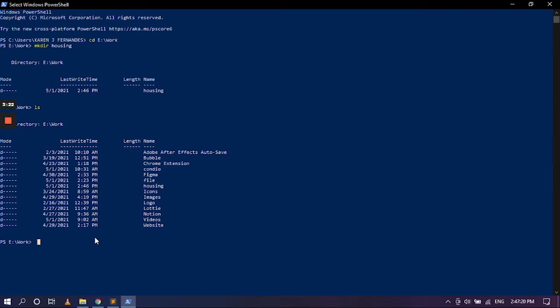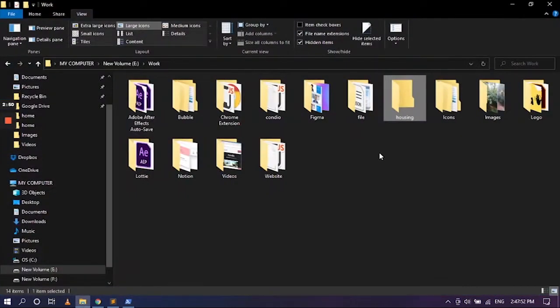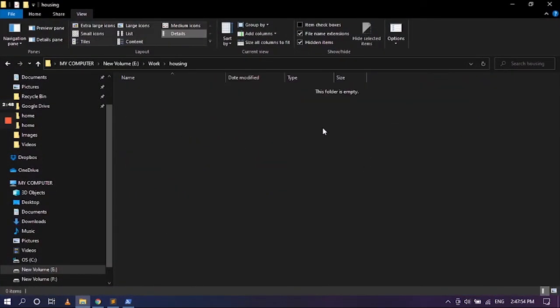Alright, so the next thing to do is cd and the name of your folder, which in my case is housing, and hit slash. So now we are inside of housing and we want to show the path, pwd, and the path is again the same thing. Since we created a folder in E drive for that particular template to be stored, now we are going inside housing.